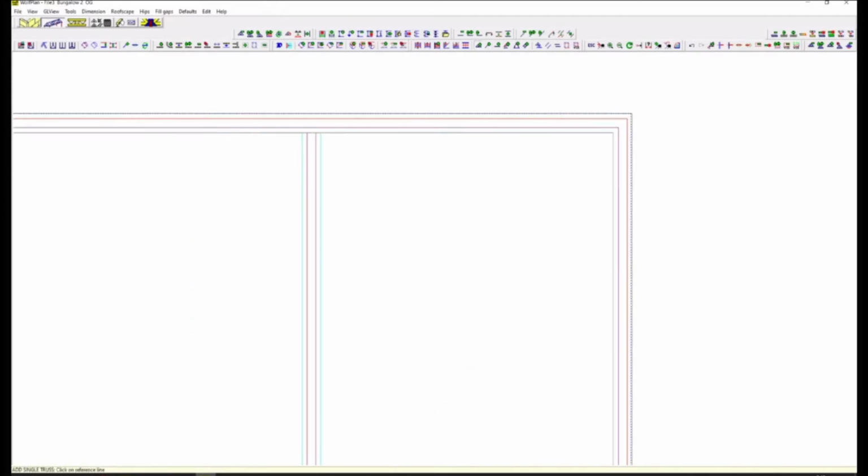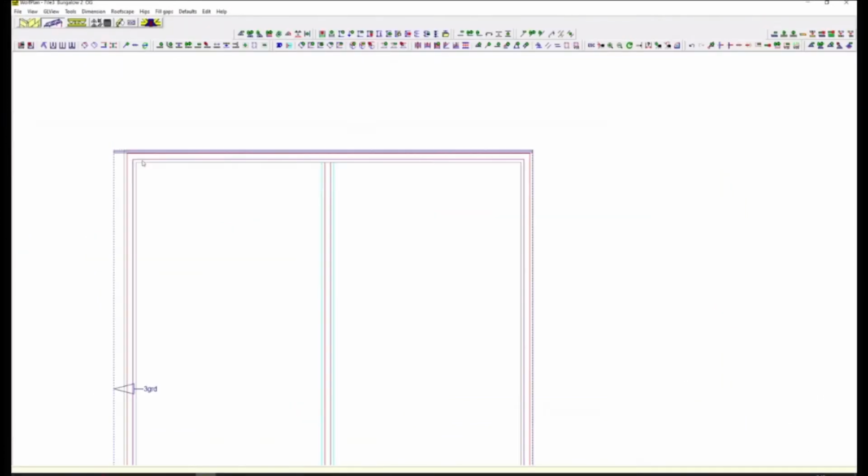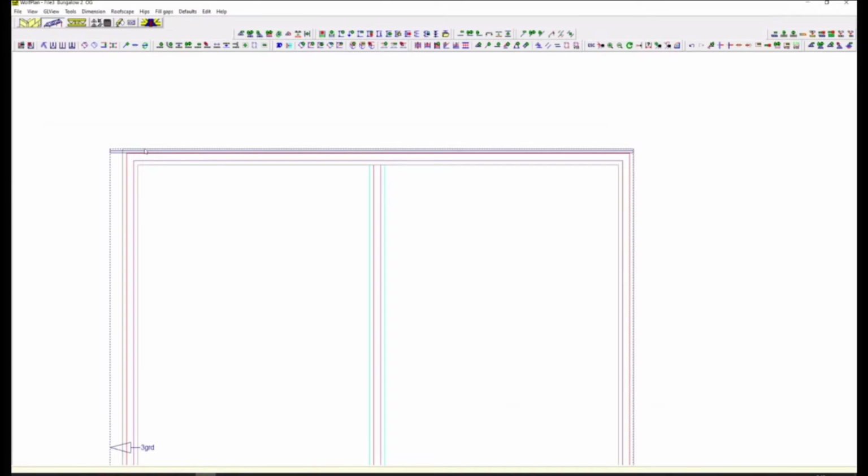One click, second click. This is the way we can add it manually, and your distance line can be, let's say, 50 mil from the wall. Вручную поставили ферму на расстоянии 50 миллиметров от края стены.